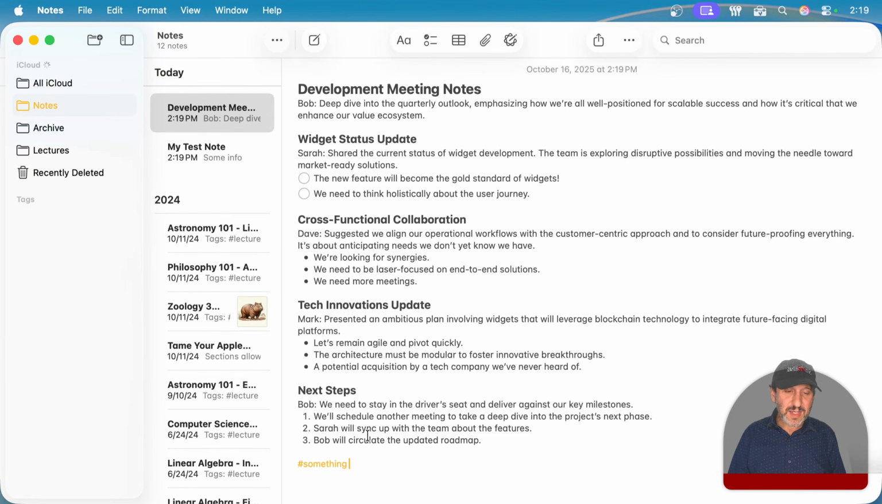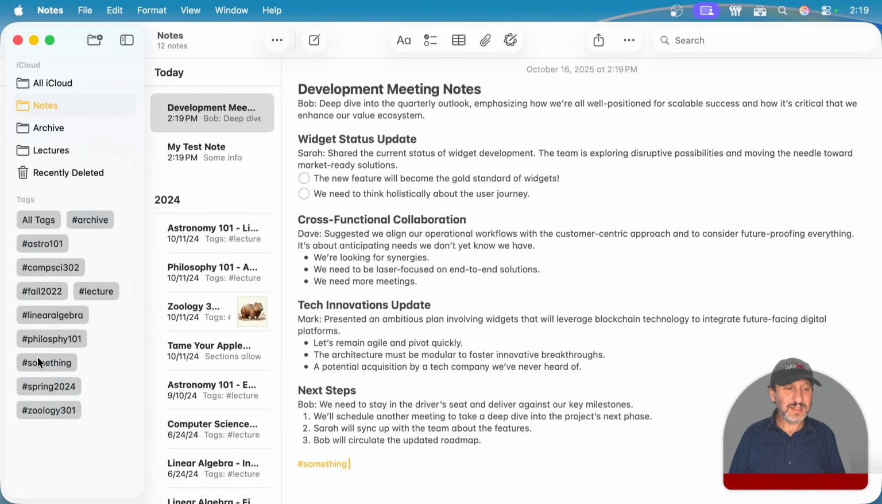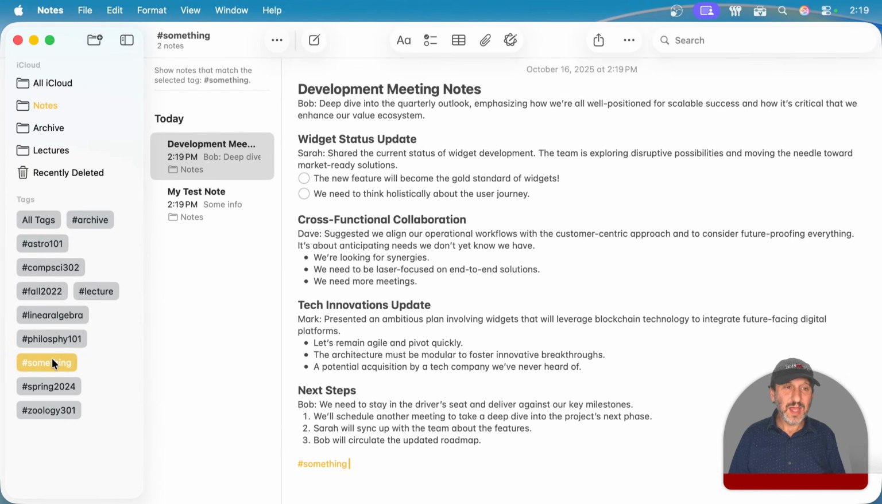So the idea is that tags can be used instead of folders. If I look at this section here in the left sidebar under Tags, I can see this tag and click on it. Then I get a list of everything with that tag in it. So I've got these two things here, and it works just like a folder.